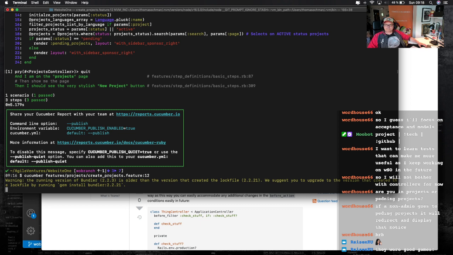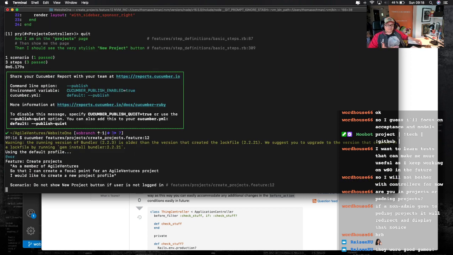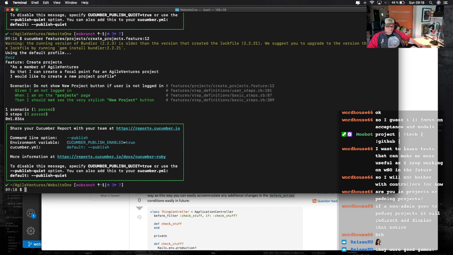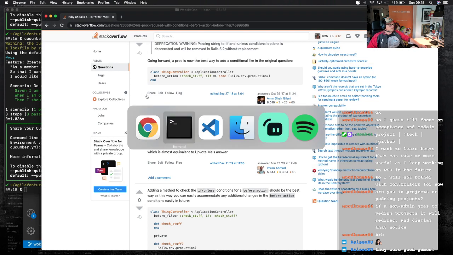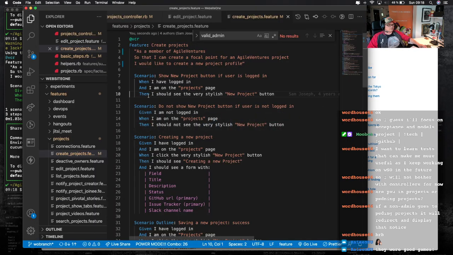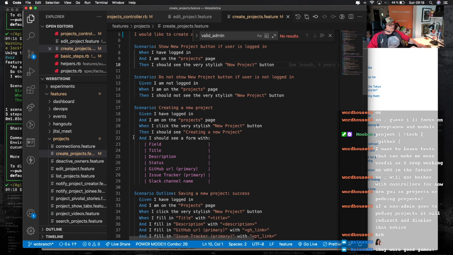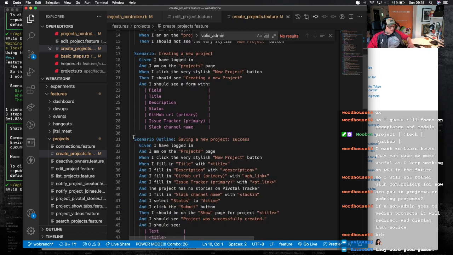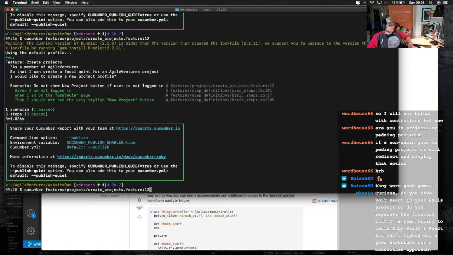So just a background story for new viewers. There's this legacy code project, 7 years old, but under fairly active development, called Website 1. It's the project that powers the Agile Ventures website. Let's run them all.